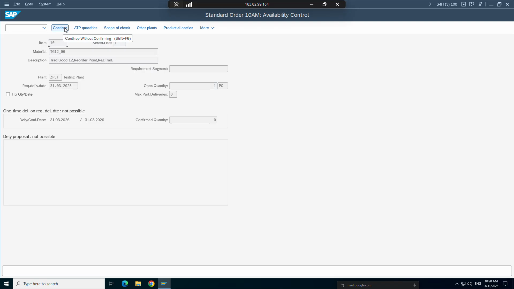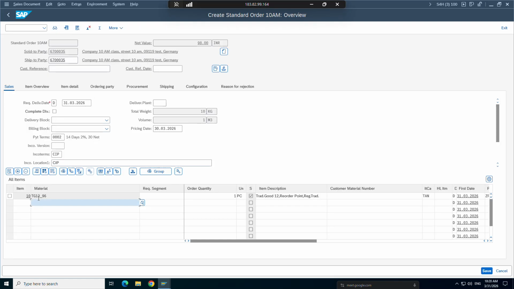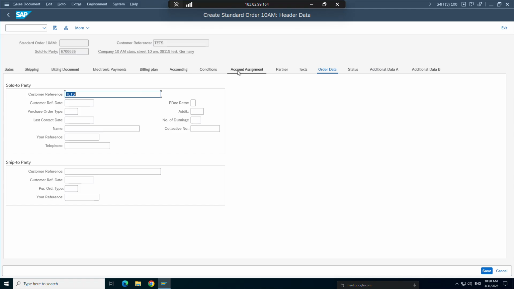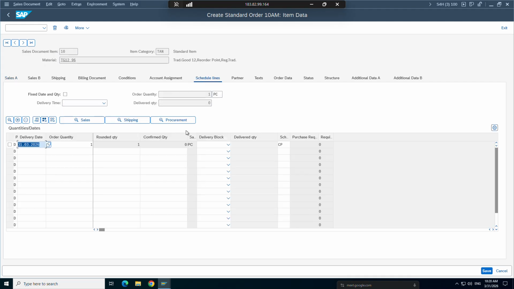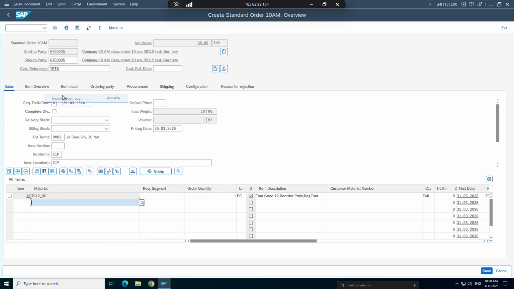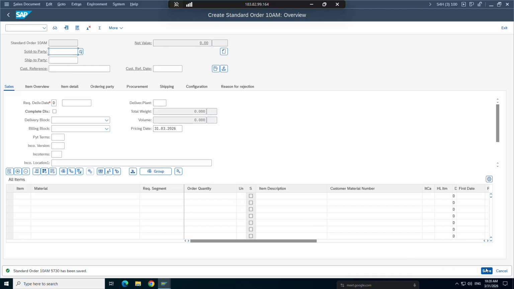Okay, no problem, continue without confirming. So what will happen if I go to schedule line now? I am at the header level. I have to go to item first. If I go to schedule, you see the quantity is not confirmed, but still I am creating the order. Now let's see the completion. Document is complete. Let's save it. So the document is created, 5730.